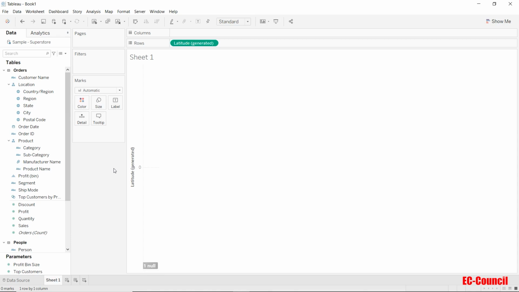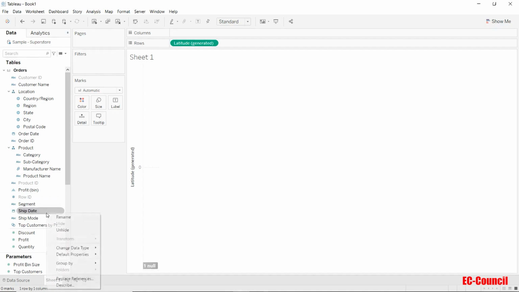However, if anytime you wish to bring it back, all you need to do is click on this drop down and select Show Hidden Fields. All the hidden fields will be grayed out just like the ship date over here. In order to unhide a field, right click on the field name and select Unhide. You will now be able to use this field in your visualization.